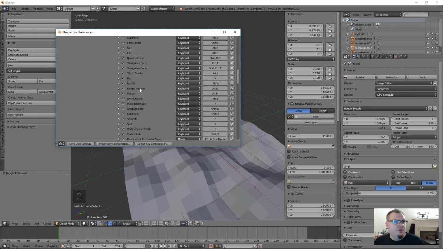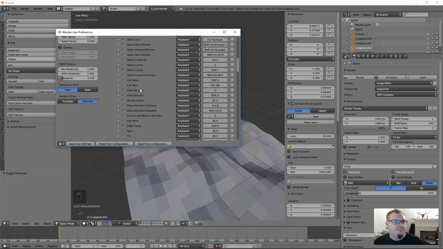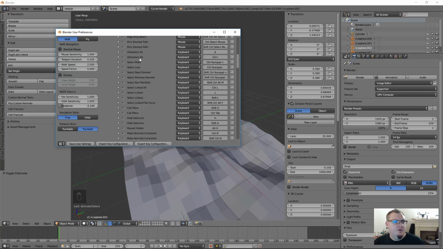Well, that's a different kind of duplicate. So let's find, here we go, deselect or select all. So you see keyboard, it's not a mouse shortcut, it's a keyboard shortcut. You hit A, and this is the keyboard shortcut that you have. Now, if you left click this, you can reassign a custom keyboard shortcut, and that's how you would do that.